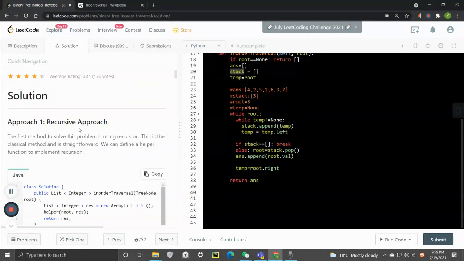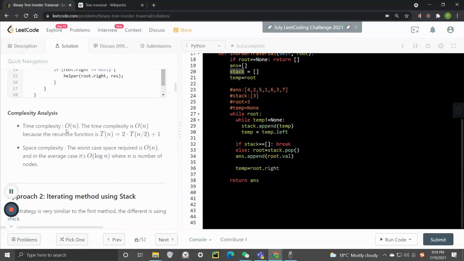And for the recursion approach, the time complexity will be O of n because the recursion function we just wrote is T of n, and because of this formula over here. And for space complexity, the worst case is big O of n, and average is big O of log of n. And I think this is due to whether the tree is balanced or not. So the worst case is if the tree is entirely not balanced, and it will be big O of n. If the tree is balanced, it's big O of log of n.